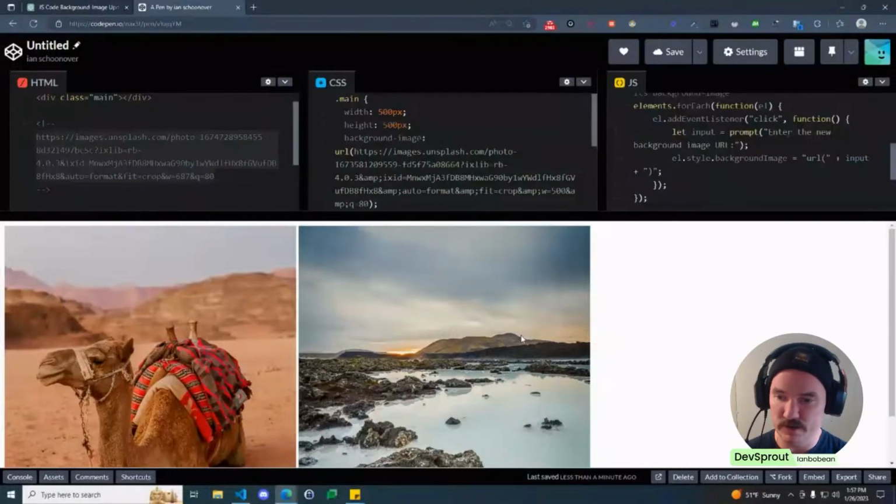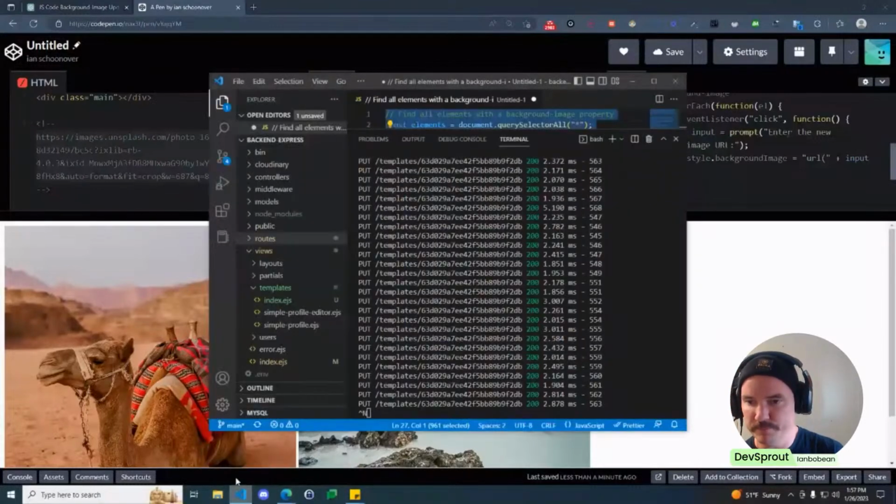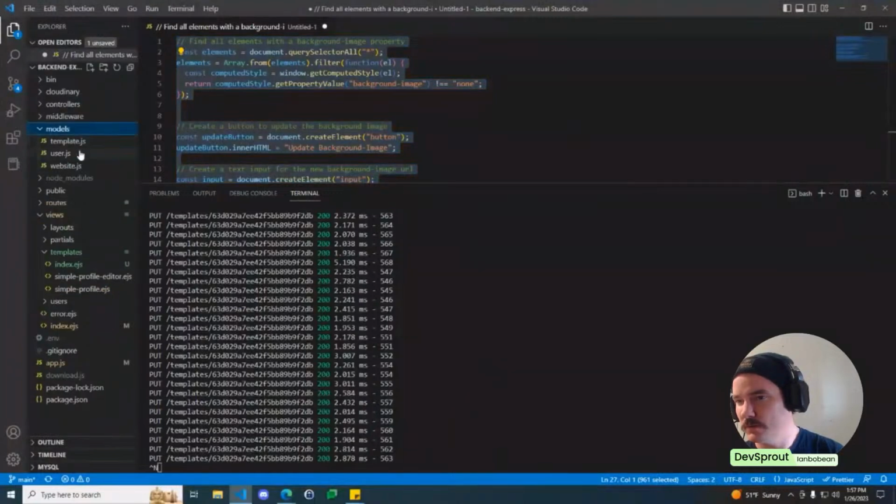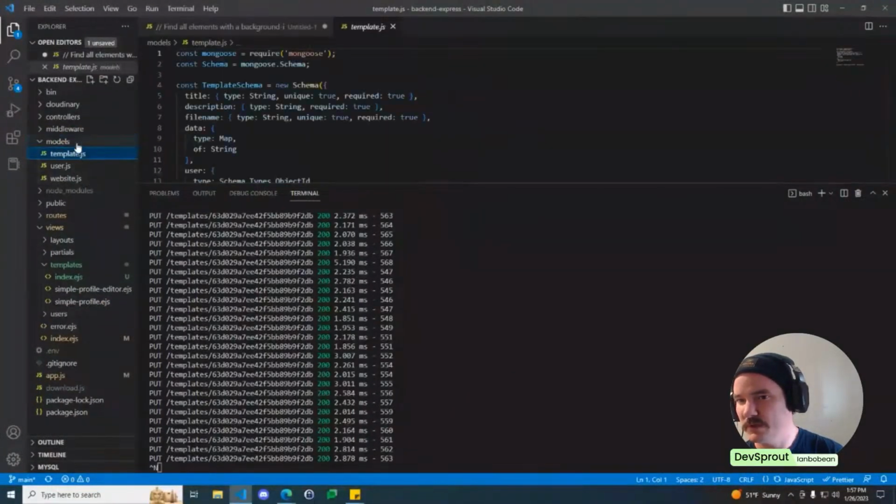Currently, the way the database is structured, let me just pull it up. Let me show you the schema. If we go over to models template, I think we're calling it.